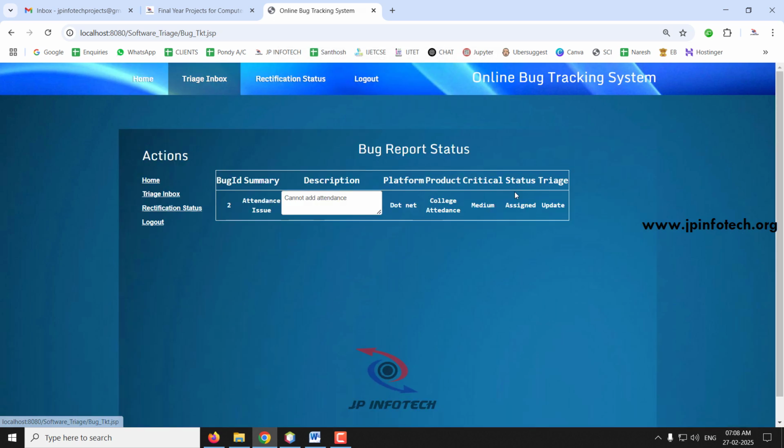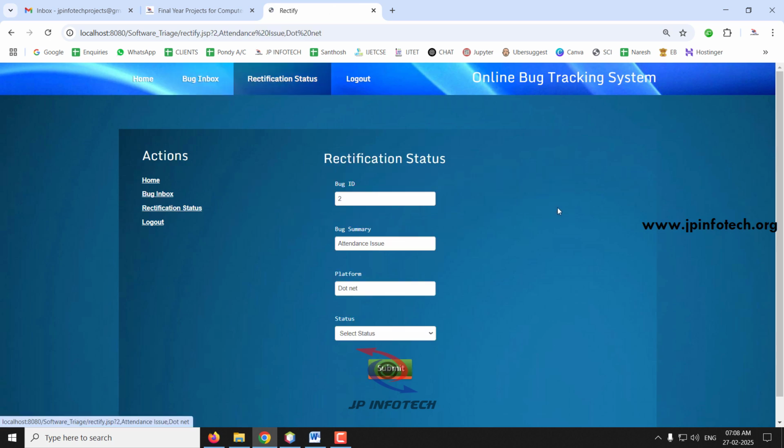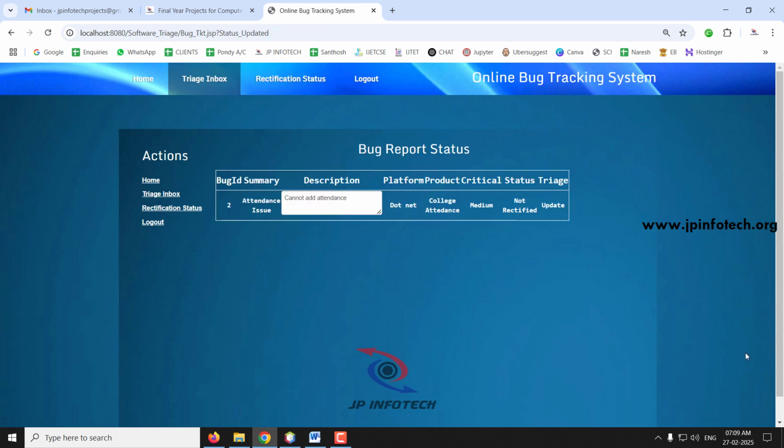Now if you go to the triage inbox, you can see the bug allocated to Alice. Let me click the update part. In the rectification status, you can see the bug ID, bug summary, platform, and for Alice I'll just give not rectified and click submit. Now it is not rectified, so it is not cleared. Once it is rectified, only then the bug in the inbox will be cleared. If it is not rectified, it will not be cleared here, so it will remain available.